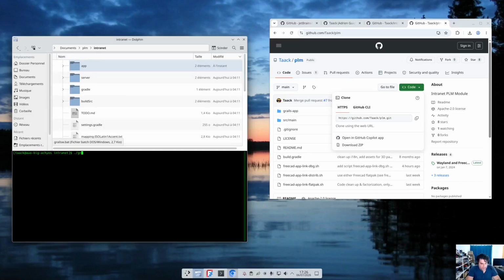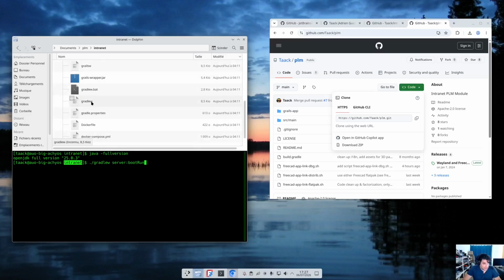I use the Gradle wrapper. I first check Java is installed with version 25. Here we use the OpenJDK 25 version. And I launch the Gradle wrapper. So I call the bootRun task from the server shell application. I do this from the intranet folder because the Gradle wrapper is located in this folder.